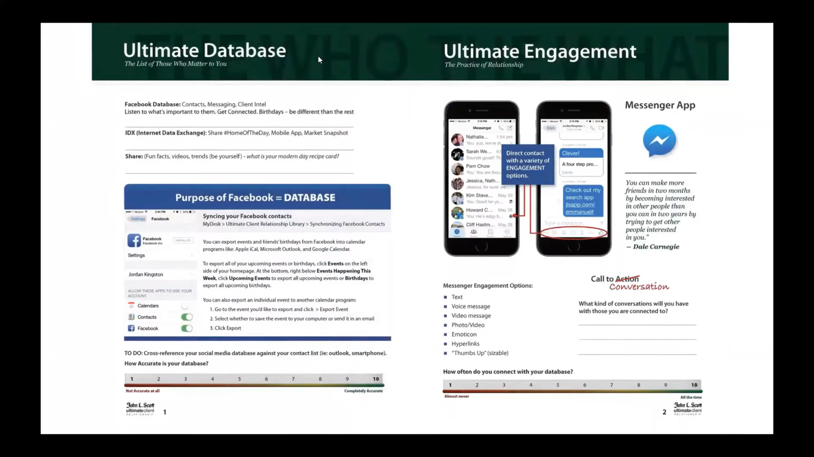Ultimate database, as we learned in our first workbook, is the list of those that matter to you. A Facebook database may be the most powerful database we have because we can listen to what's important to those who matter to us. Now, granted, maybe not every single one of your clients is on Facebook, but given that there's over 1.3 billion people on Facebook, chances are high that many of them are. So we listen to what's important to them, and we get connected through a variety of different ways, one of them being birthdays.